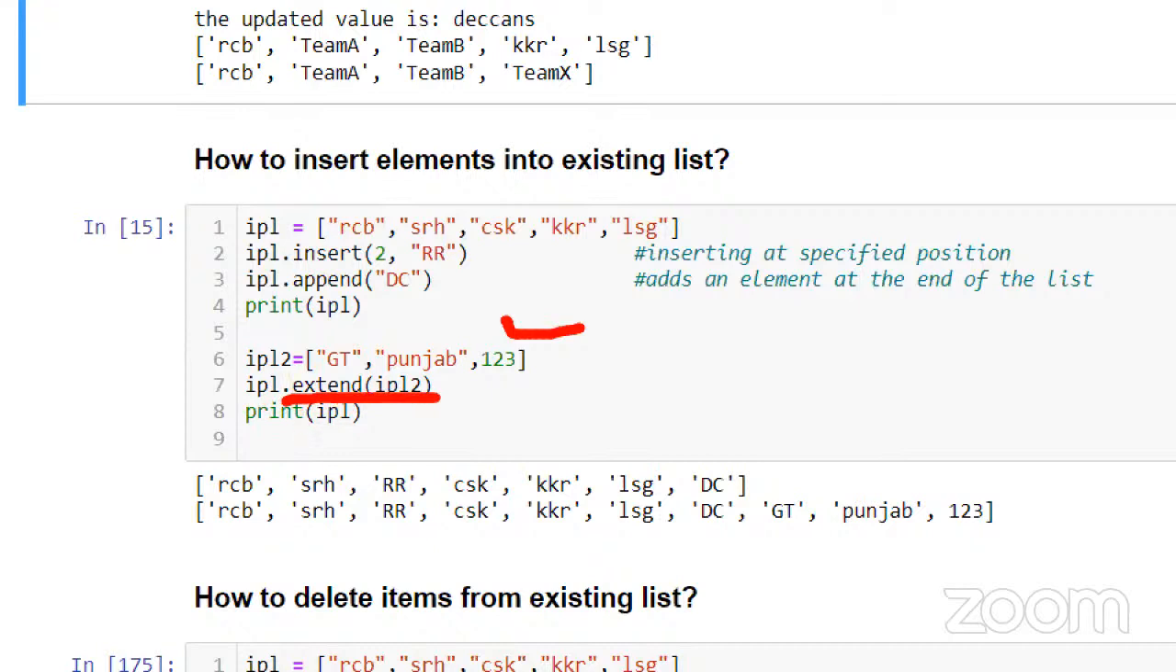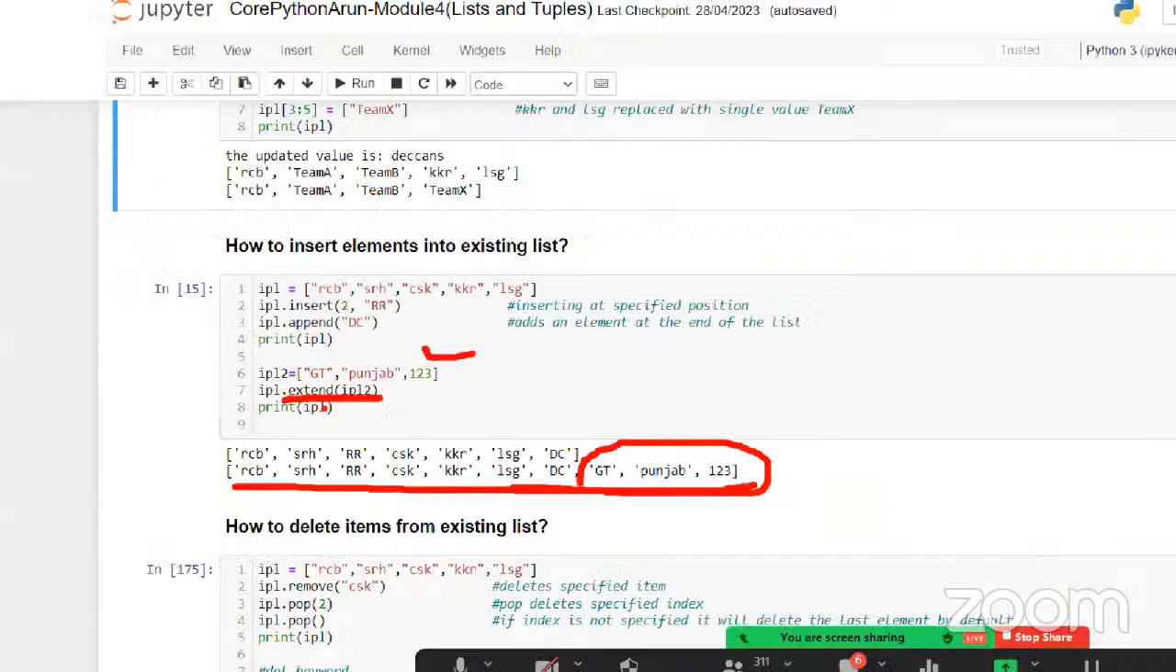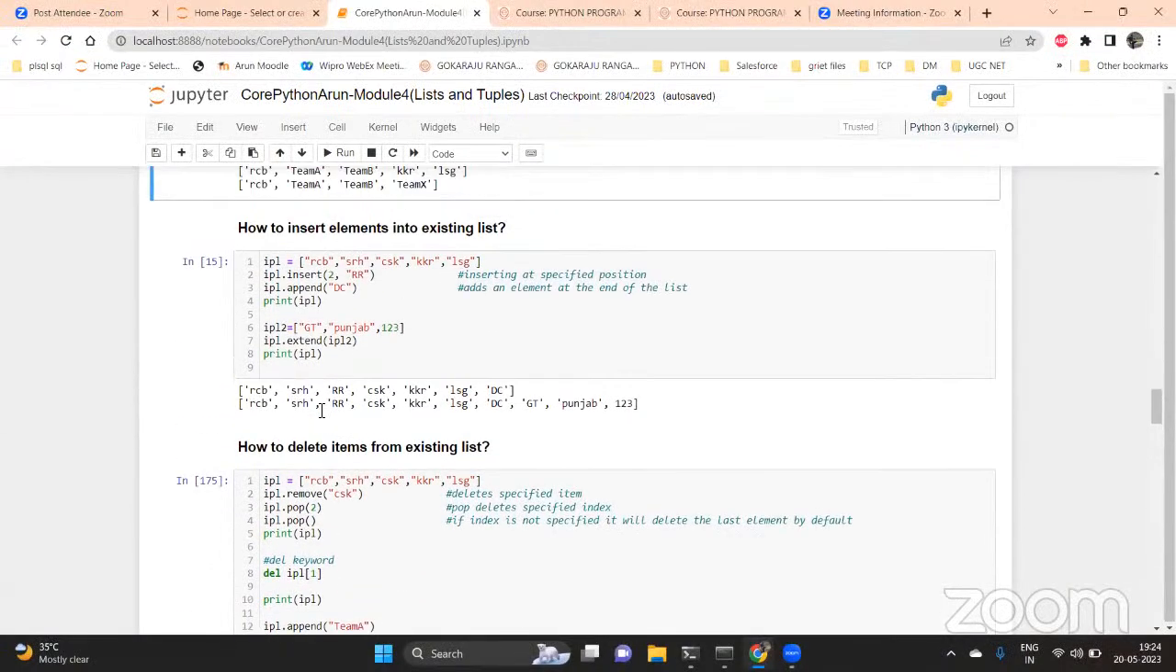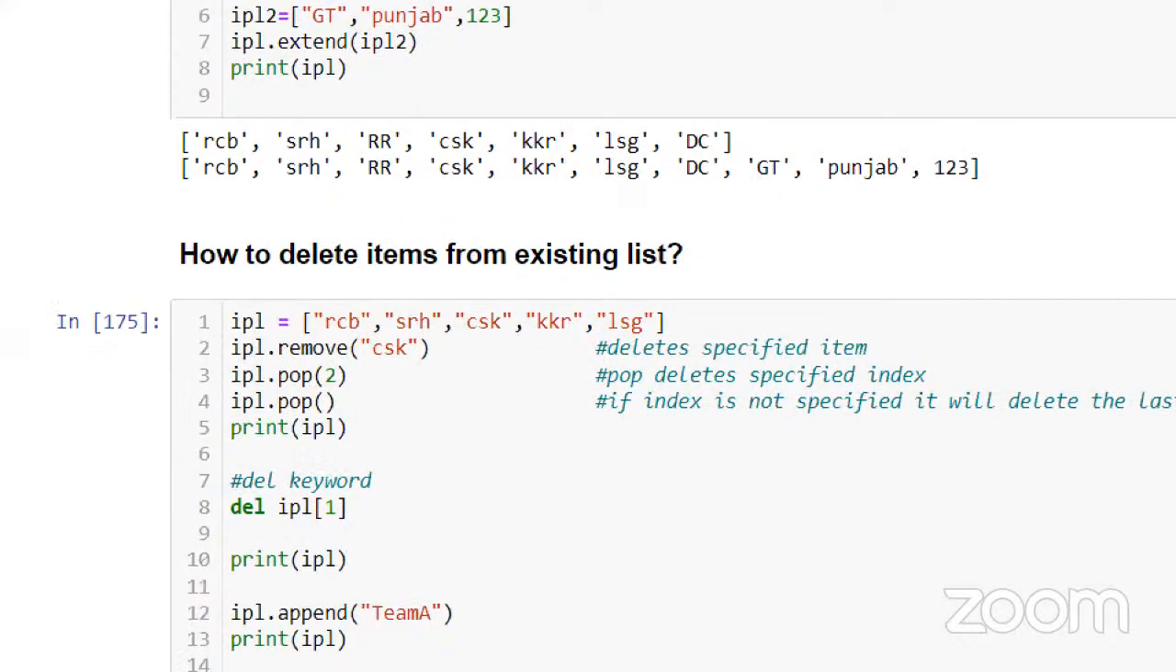IPL1 dot extend, in the bracket I'm mentioning IPL2. So you can see that the updated list has RCB, SRH, and along with that, this extra content has come. So this is called the extend function. These are the most important ways to insert elements into the list. Okay. So if you have any other examples, you can learn them, not an issue. So insert is over, correct? So remember, if you know append, insert, or extend, that is more than enough at the beginning level, right?